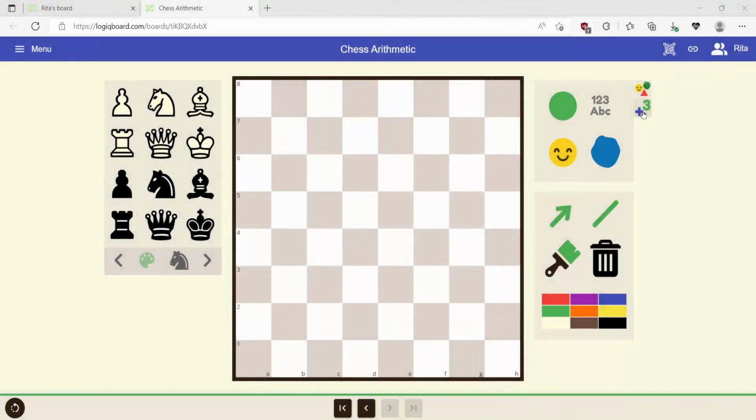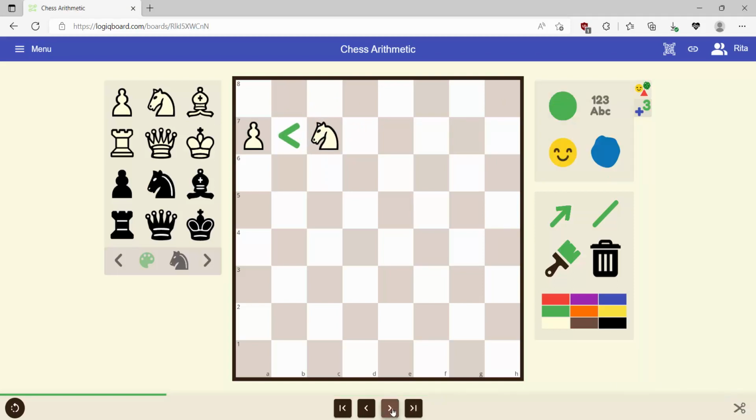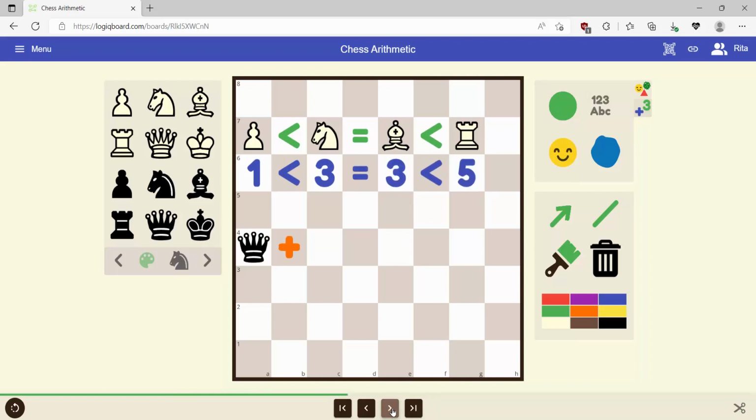Chess arithmetic is easy on Logic Board. Combine chess pieces and numbers to create interesting exercises. Use numbered counters for large numbers and negative numbers.